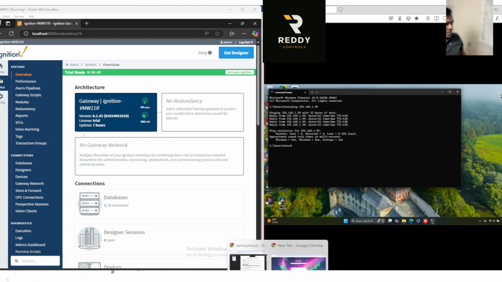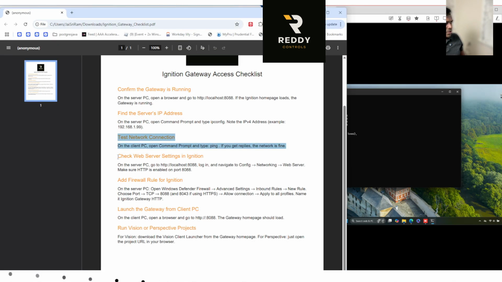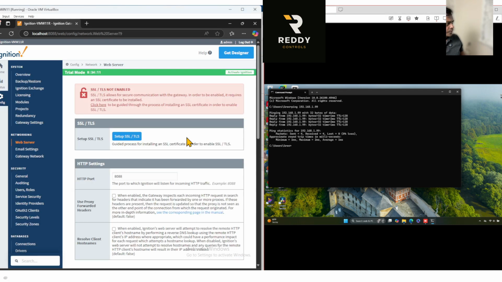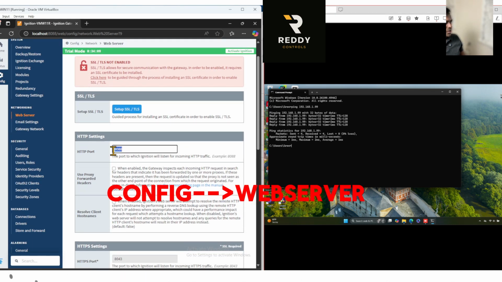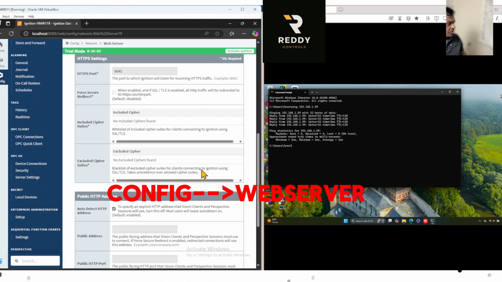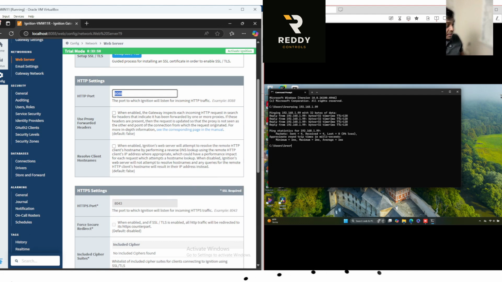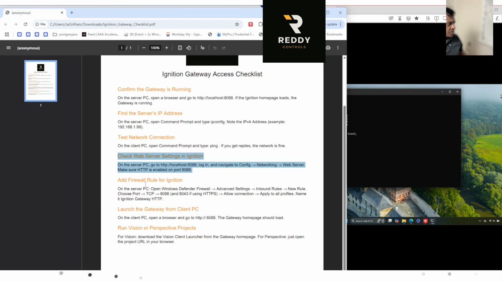Go to the checklist and check a couple of things. First, we want to make sure the web server settings in Ignition are configured correctly. Make sure the HTTP port is enabled for 8088. We can do that by going into the config and ensuring that the HTTP port is set to 8088. That's the only thing you need to check. The rest can remain as is. For me, 8088 is checked, which is correct. Now let's go to the next item on the checklist.